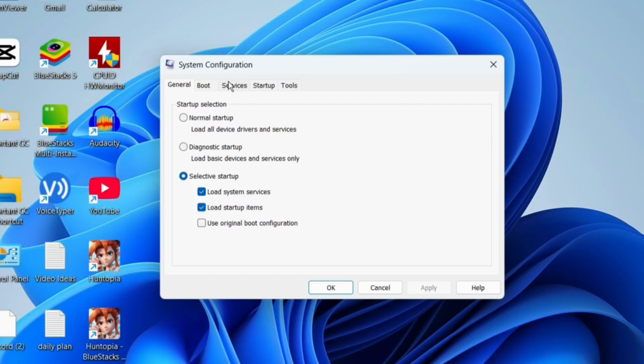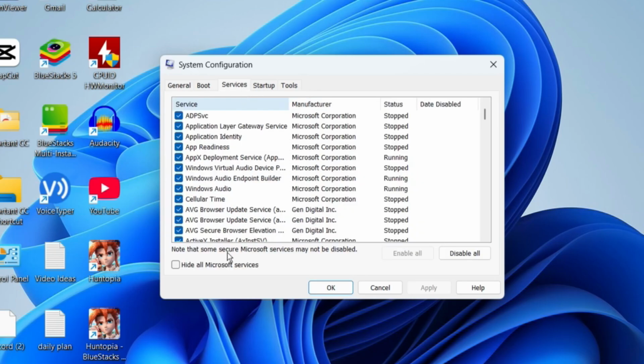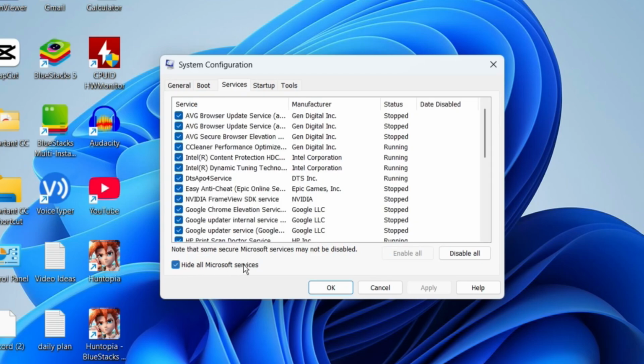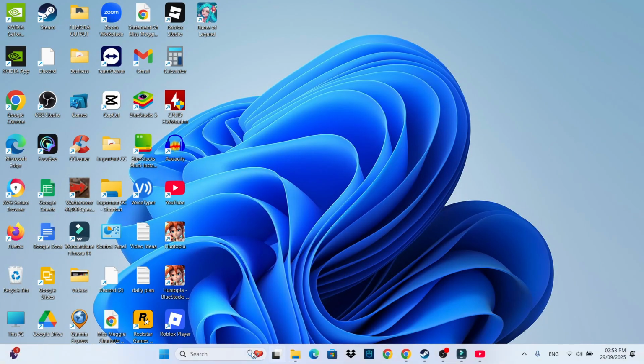Now from here you want to come up to the top. You can see we've got some different tabs. What you want to do is click onto Services, and in here you want to come down first of all to the bottom and tick this box to hide all Microsoft services. Then click onto Disable All, and once you've clicked onto that, then click onto Enable. After doing this, click Apply and OK.